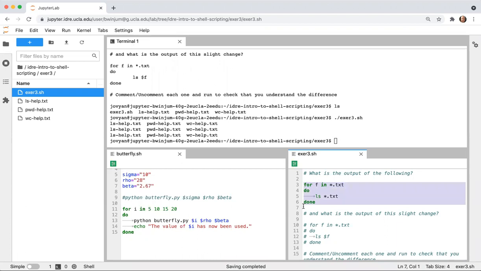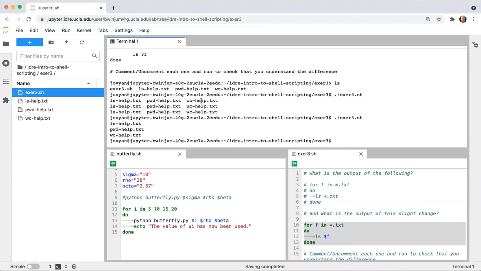Now if I comment that one and I uncomment this one, now we get what might be the intended thing, where we actually explicitly include the iteration variable inside of this, and we only list the particular file that's in this list that we're iterating over. So it uses this wildcard to expand this. And then for each of these files, it lists it.